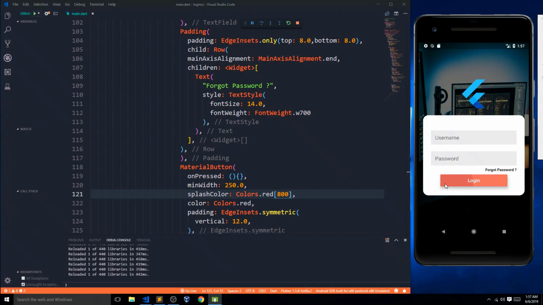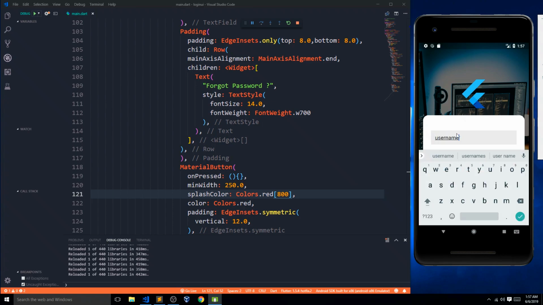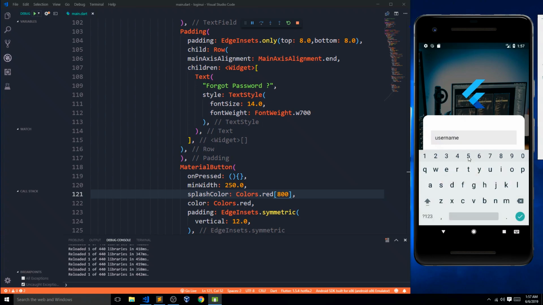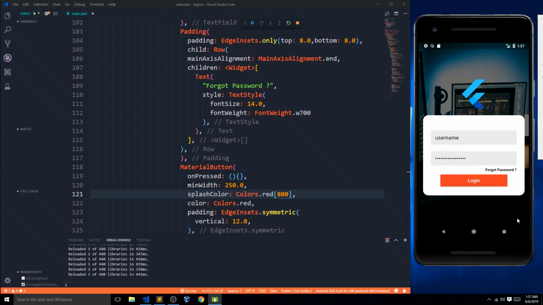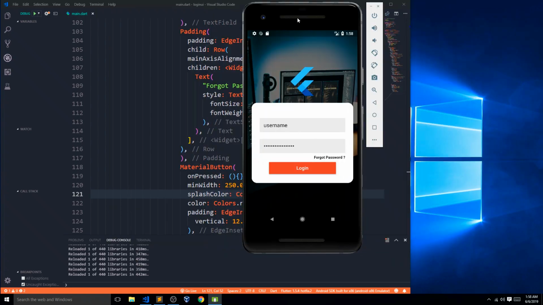Anyway, so I think it's looking good. I can just enter a username which is being displayed. I can enter a password which obviously won't be displayed. Then this forgot password, which will work if we add a gesture detector, and this login button, which obviously does nothing. So I think this is pretty much it in this video.